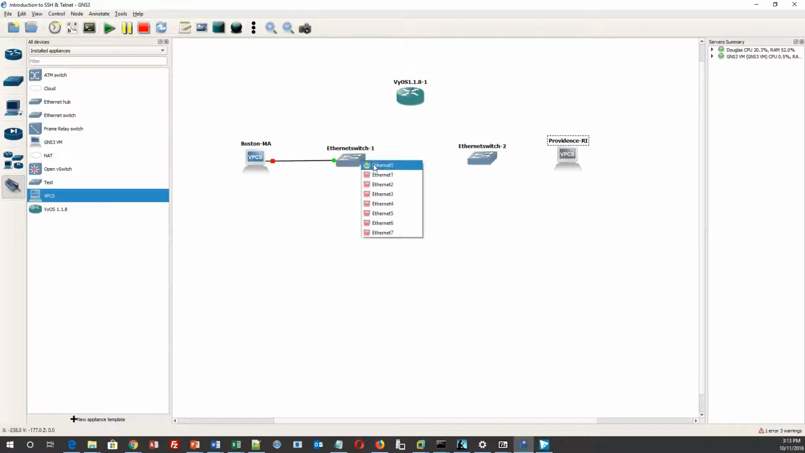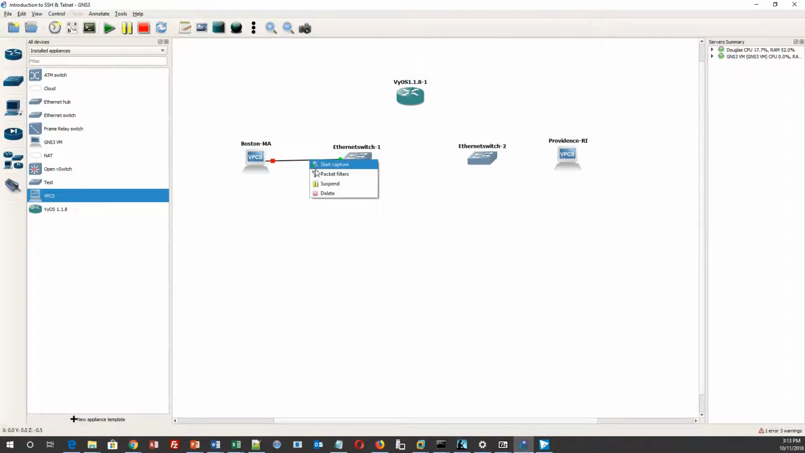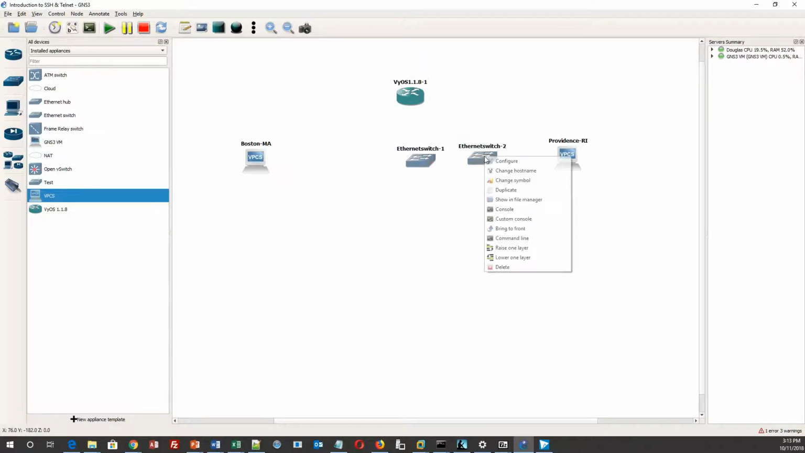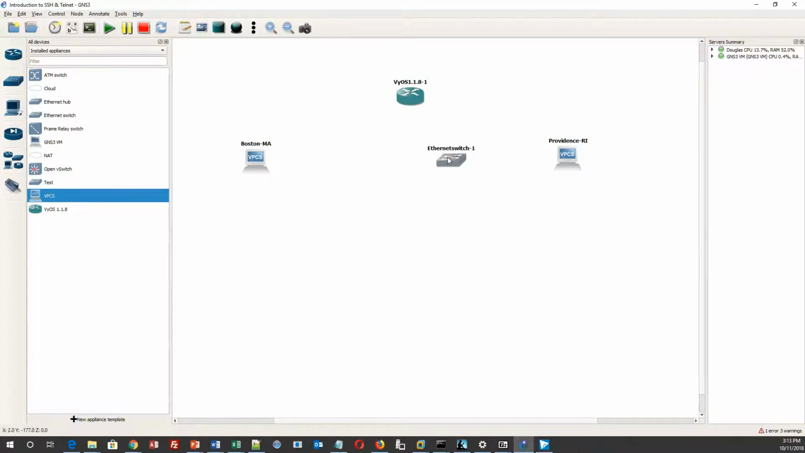All right. And then we're going to connect this network link. All right. I was supposed to do it the other way around, so let's fix that. Delete. Let's delete this also. Let's completely restructure this configuration. All right, so let's only put one switch in between the two.